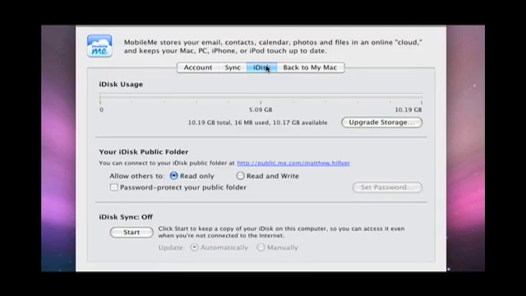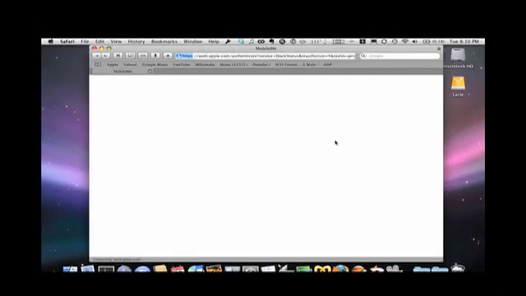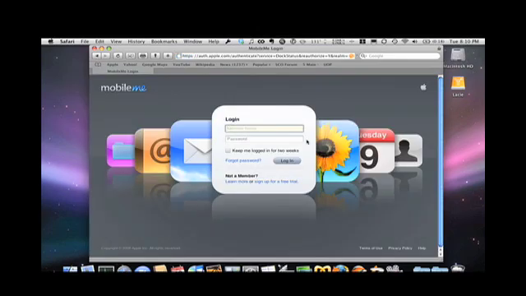All right, for iDisk, this shows you how much of your iDisk you've used. You're given 10 gigabytes. If you go beyond that, you can upgrade your storage. You click that button. Then they're going to want you to log in. I'll show you the web version of this later.